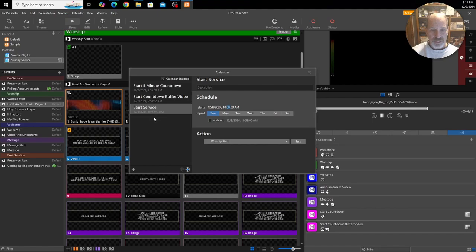Those are the 3 calendar events that we create so that every Sunday at 5 of it starts the countdown, and then at the appropriate time it runs this macro to start the buffer video, and then right at 10 o'clock it starts this and it goes right into this Worship Start slide, which starts our service.